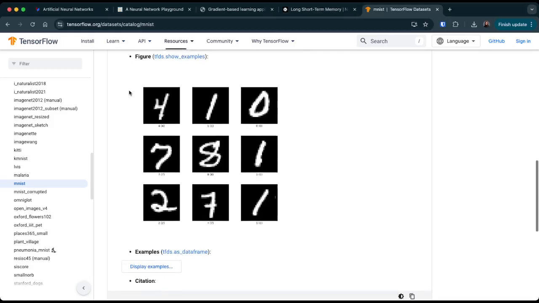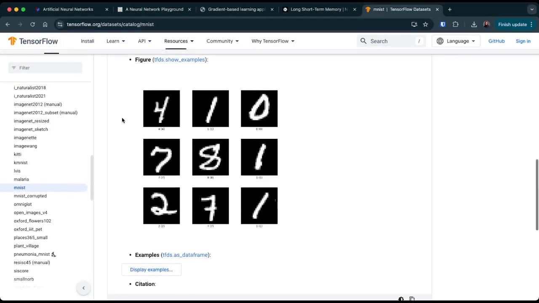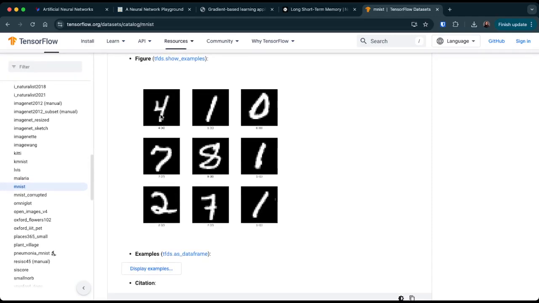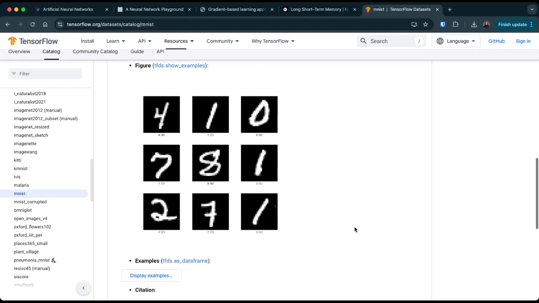This documentation is actually on the TensorFlow site describing the dataset, but within the dataset we have a number of images, and these images are of the digits 0 through 9, so handwritten digits 0 through 9. And we want to train a model to look at an image and correctly classify which digit 0 through 9 the image represents.